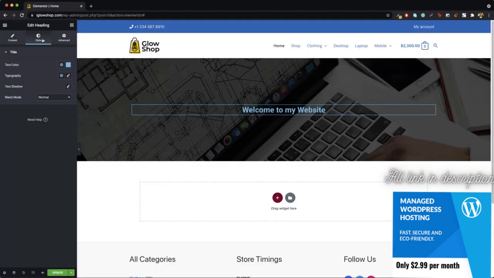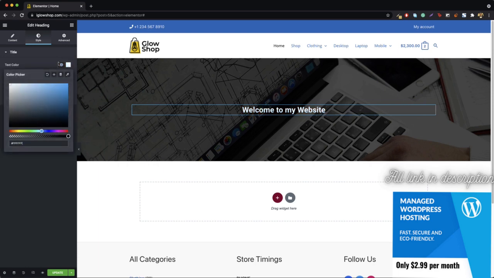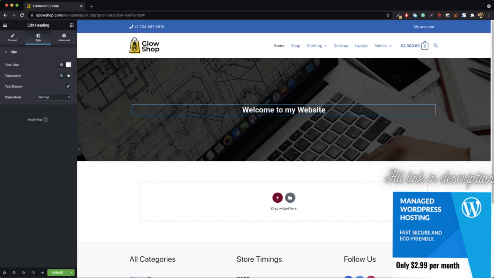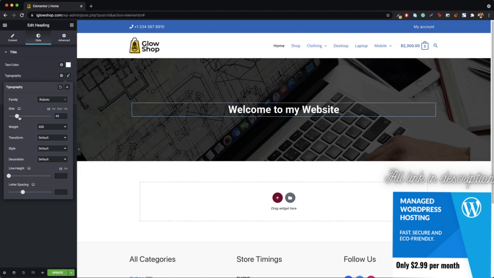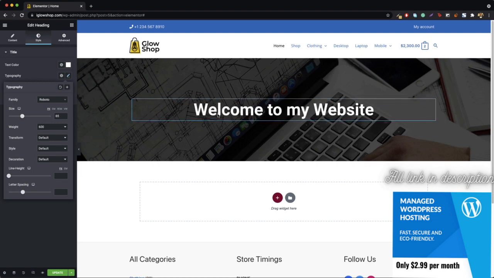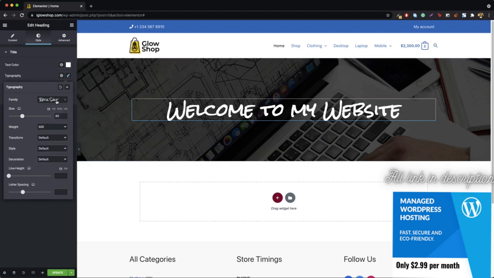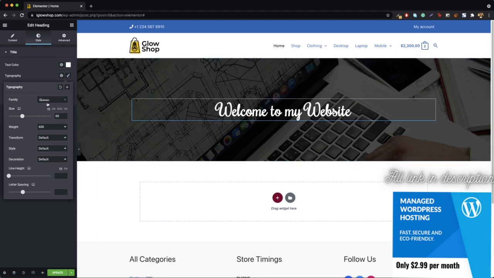If you go into the styling right here, we have the text color. We can change this to white. All right. Now we have this typography. If you click on it, you have this size. So you can increase the size of your text and you can see how much bigger it is now. Similarly, you can go into the font family and choose any font, and you can see how this changes and how cool it looks right here.